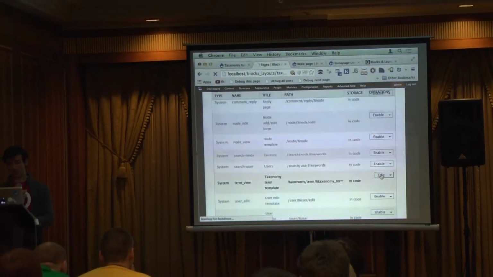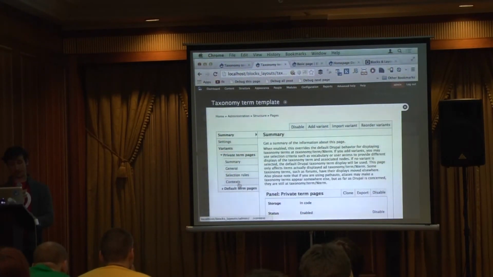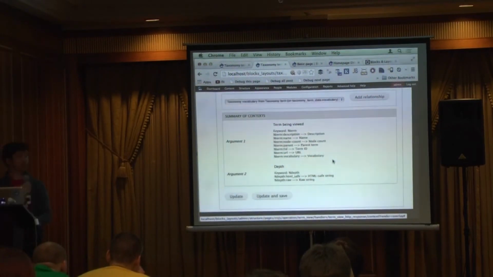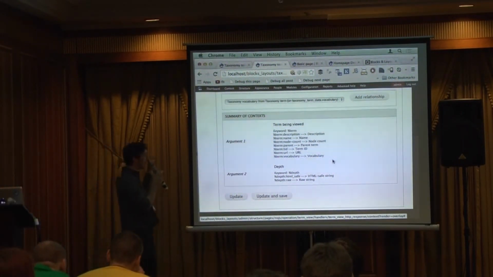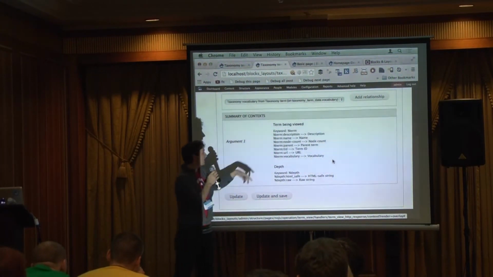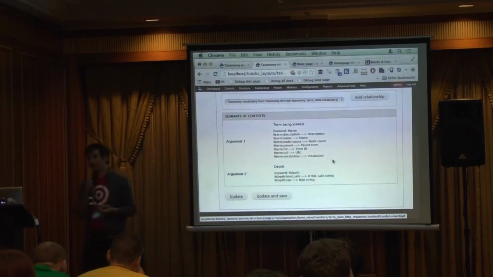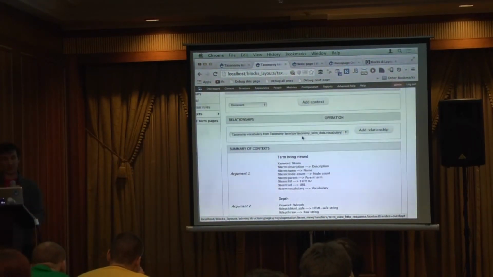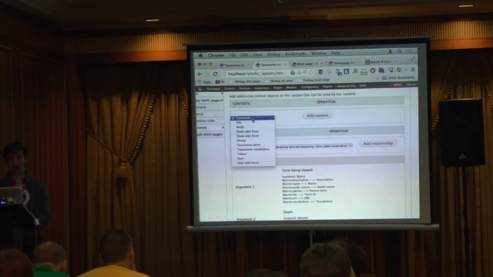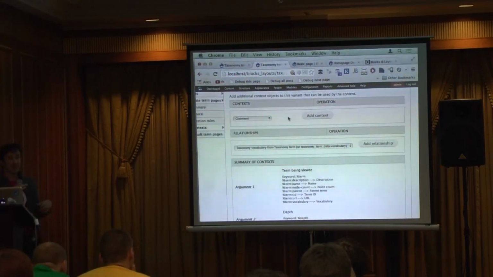What it also does, it has this context system. So we can see that for the term page, we have arguments available to us. So we can see that the term being viewed is available as kind of an object. But we can also add relationships. So, for example, from the term, we can refer to a vocabulary, or we can add static contexts. And this is like all the input variables that we can then pass on as further information when we use panels.